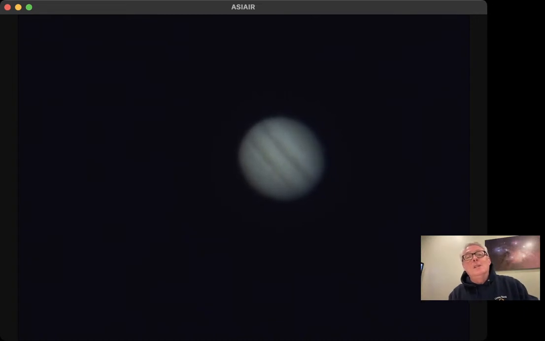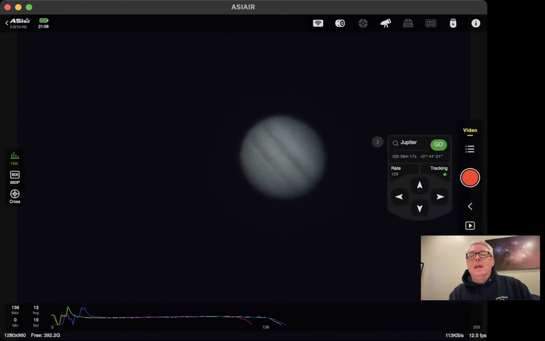And we still have some really nice views here of Jupiter. The seeing actually looks like it's steadying, and I ought to probably grab some video here.